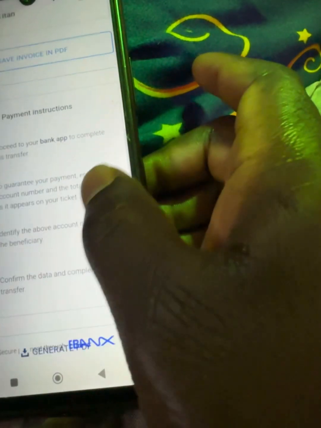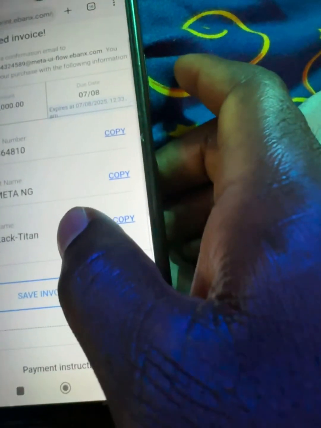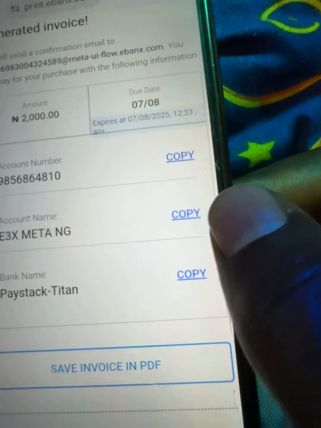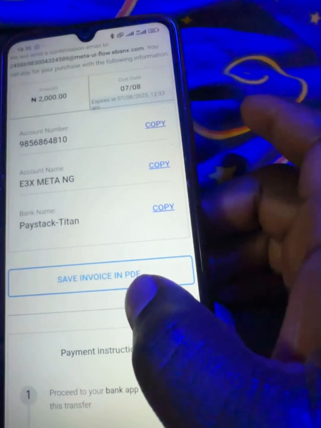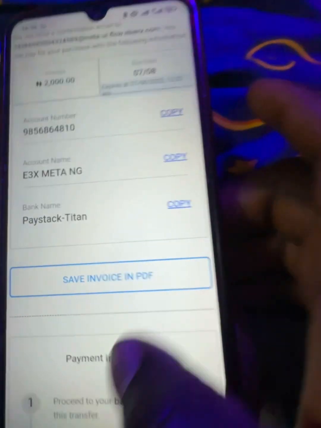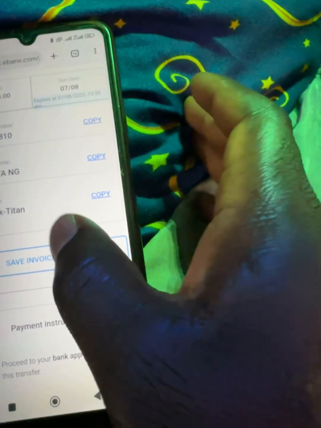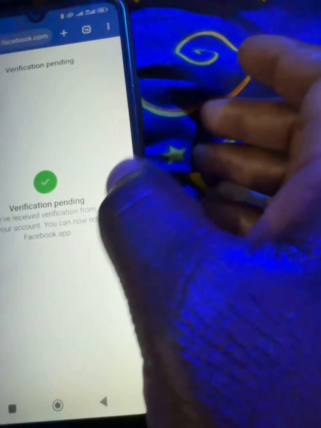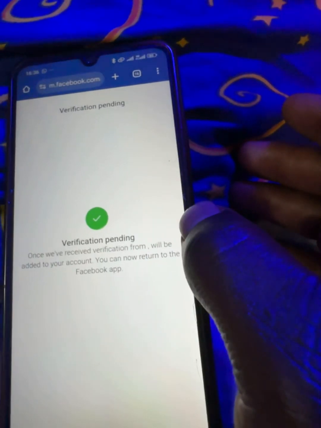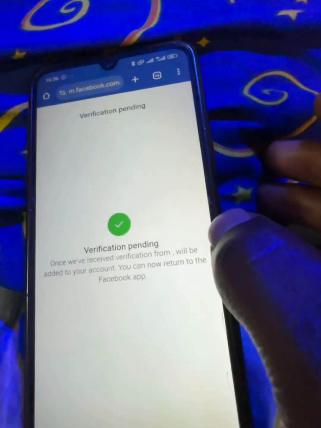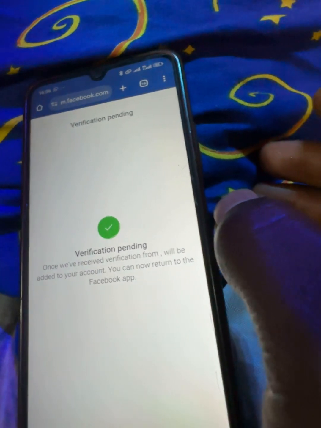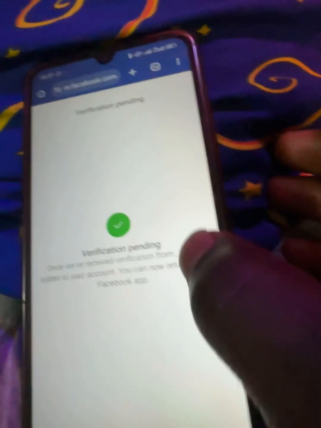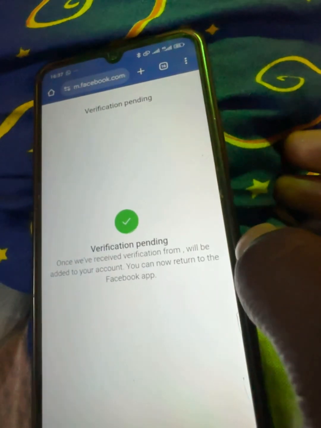Now I've made the transfer. Look at the amount they say I should pay. You see the amount I'm paying. So I've paid the amount completely. Save invoice in PDF. That's the money I paid. Save this file in PDF. You will be directed to here shortly. All right, verification pending. Once we have received the verification form, they say the funds will be added to your account.